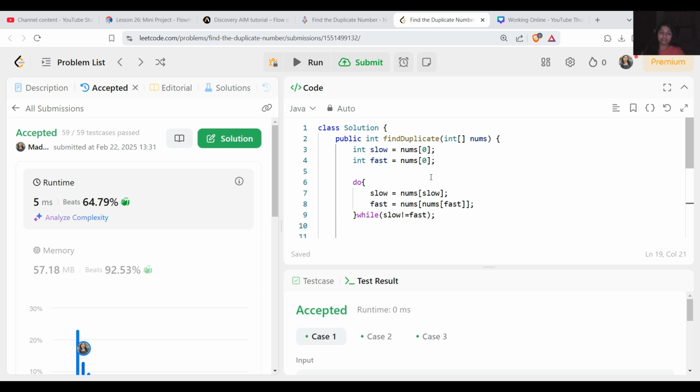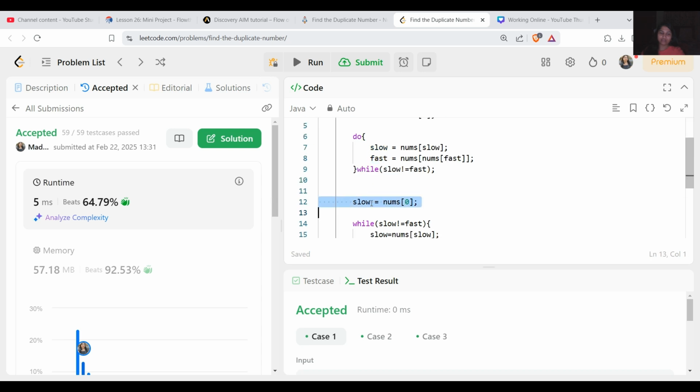So what we have done: at step one, first we detect the cycle, where we have initialized the fast and the slow pointers. Okay, and both we have initialized with nums[0], and after that we move slow with one step and fast with two steps until both of them meet. Okay, and after that, now we have to find the duplicate.